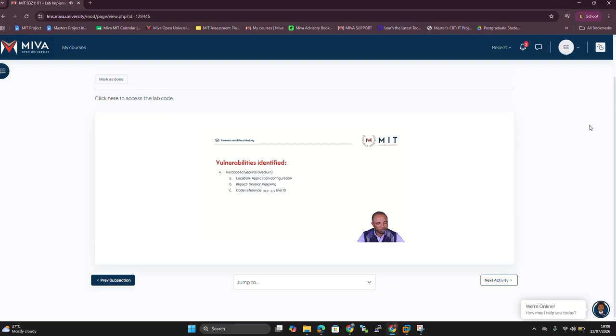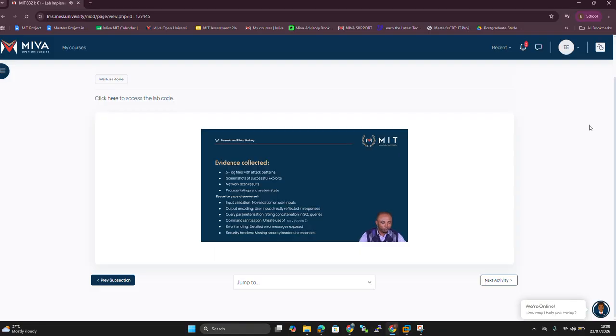So number 4, we have hard-coded secrets, which has medium severity. The location is similar to the previous one, but this time around, the impact is session hijacking, as you can see on line 10 of the program.